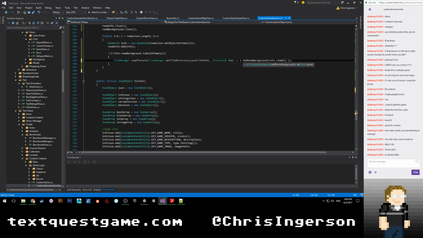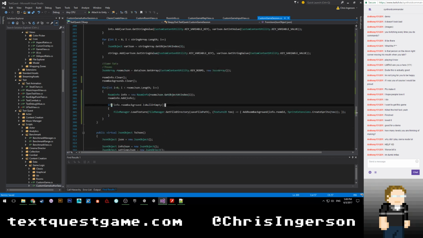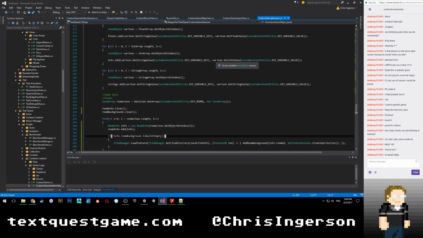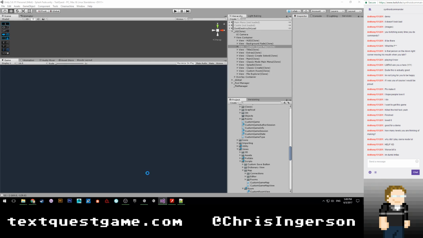Info.id and sprite extensions.create sprite from text. Oh, there we go. All right, that should load our background images, I believe. Okay, do I need anything else? I don't think so, but we'll find out.